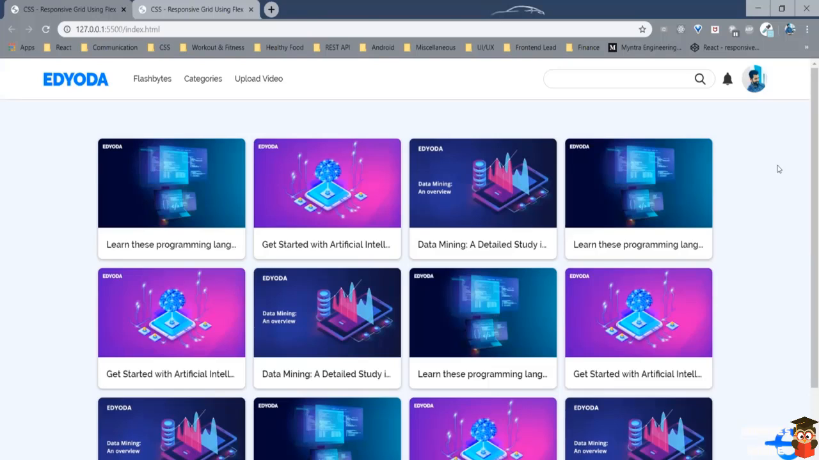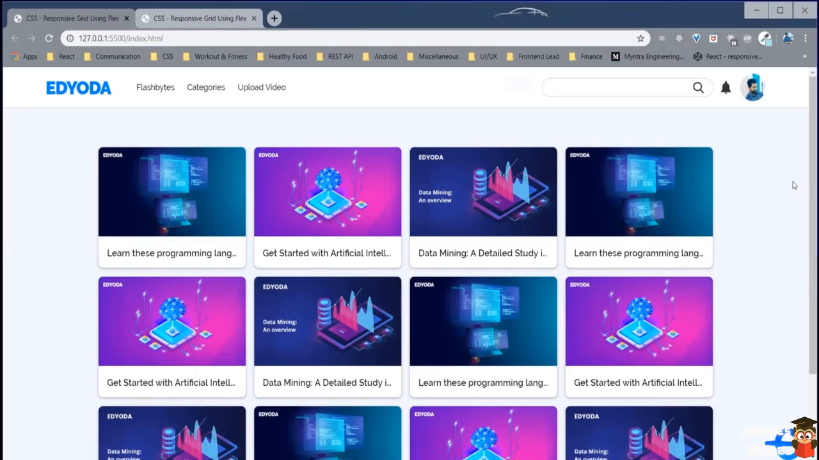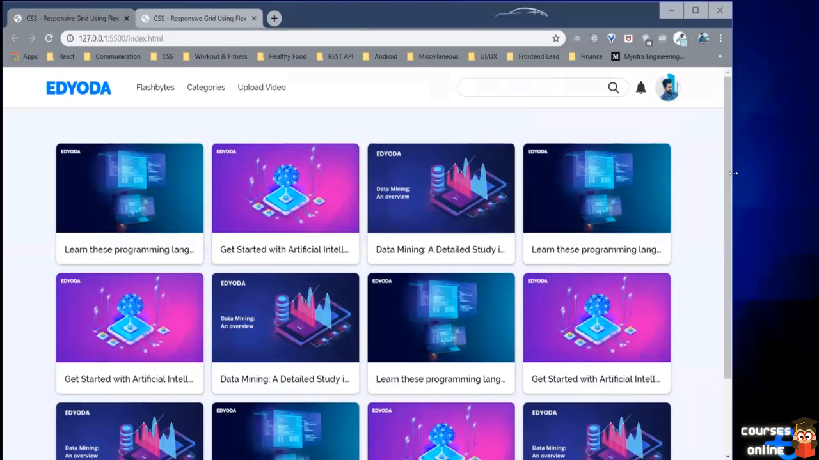Hello everyone and welcome back. In today's video, we will learn how to use a responsive grid using Pure Flex. And as you can see on the screen, I've got this grid. And for the laptop screens, it has 4 cards in one row. When I reduce the size, the margin goes away.